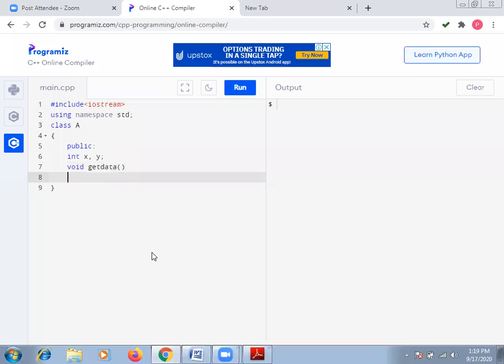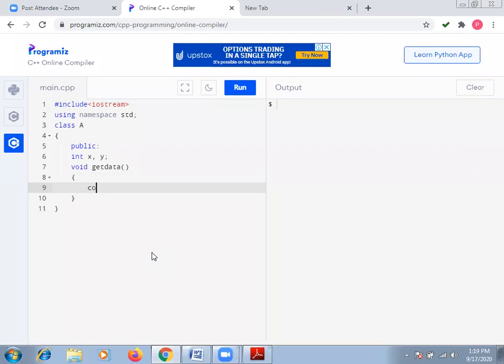Within that function we write the cout statement. The cout statement is used to print the data, so: enter values of x and y. And the cin statement is used to read the values of x and y. I think it is clear.